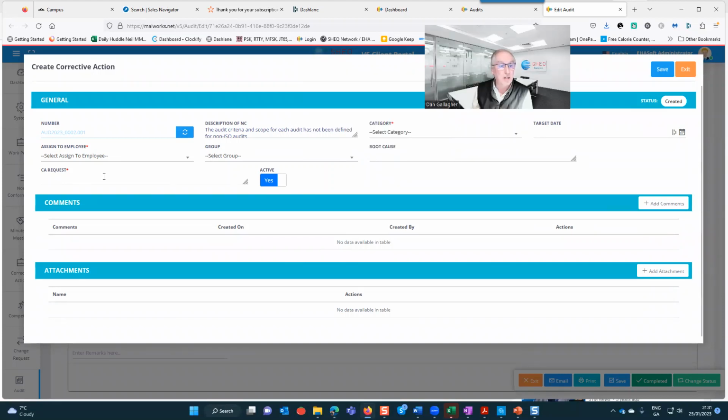So I want to get a job done, and my corrective action request is to amend the audit procedure to include the audit criteria and scope for each audit. So inside there, I'm just going to come up with this. Now I've come up with an action to fix the audit finding.